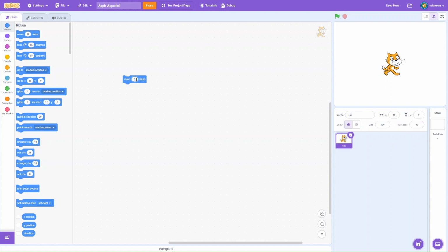Or I can make it move 100 steps. It'll move halfway across the screen. You can see that on this area over here. Now I'm going to drag the cat back, and we're just going to reset this back to 10, okay?